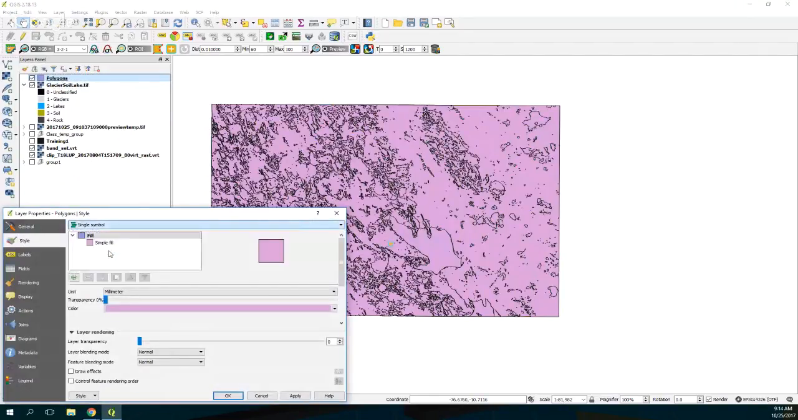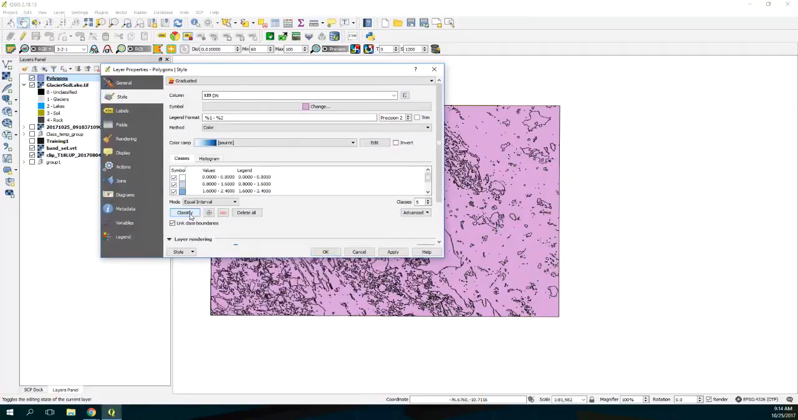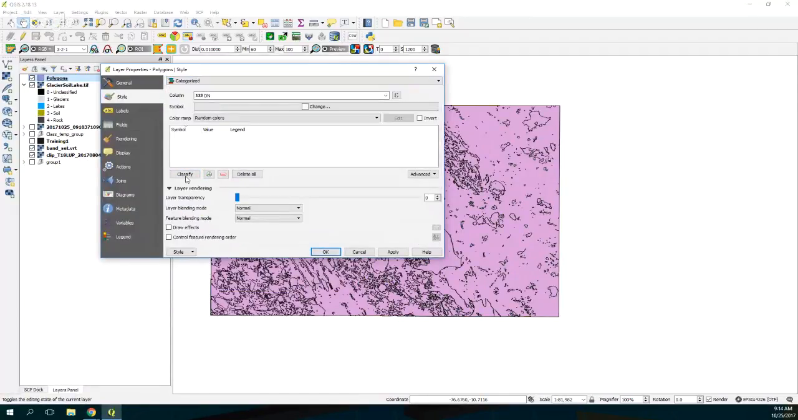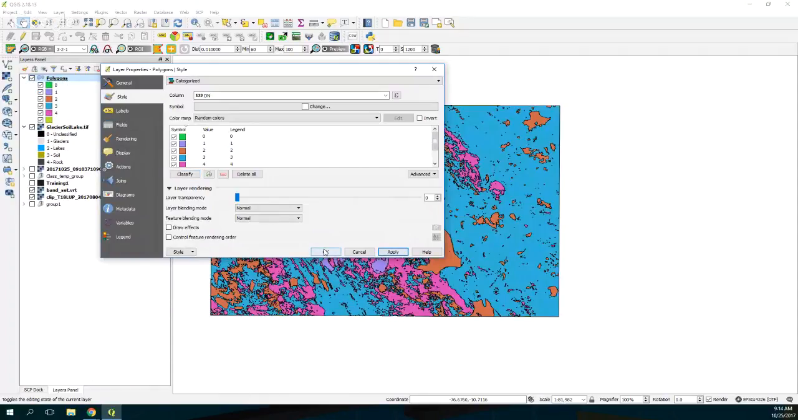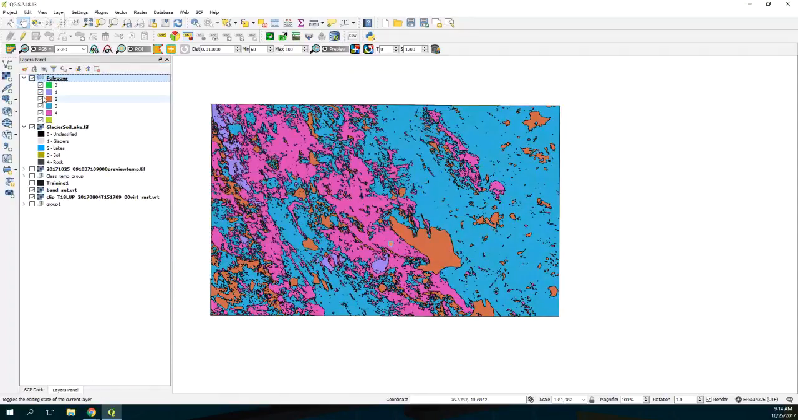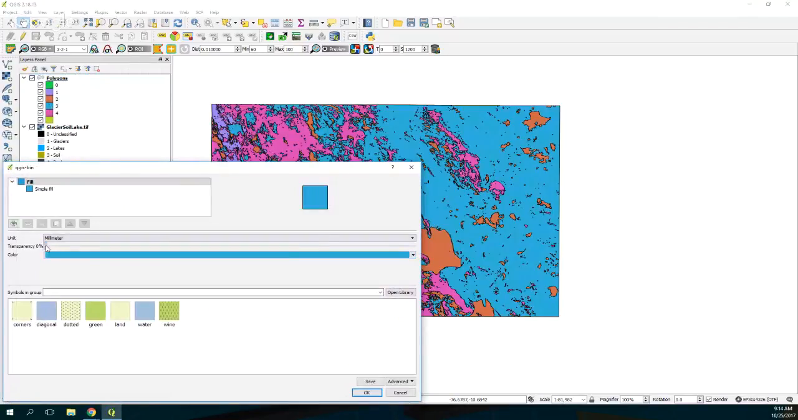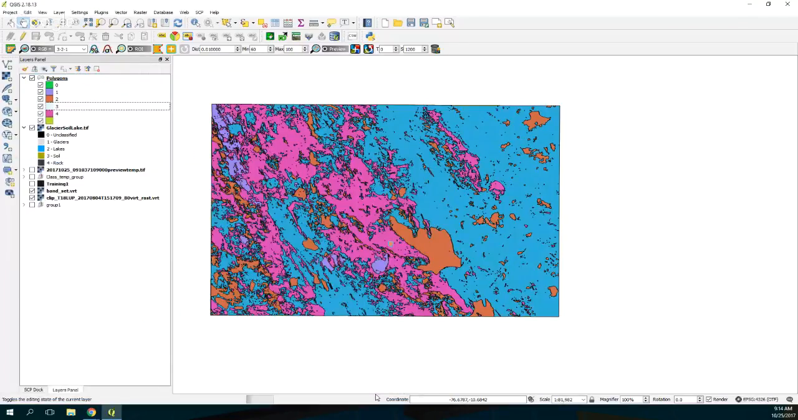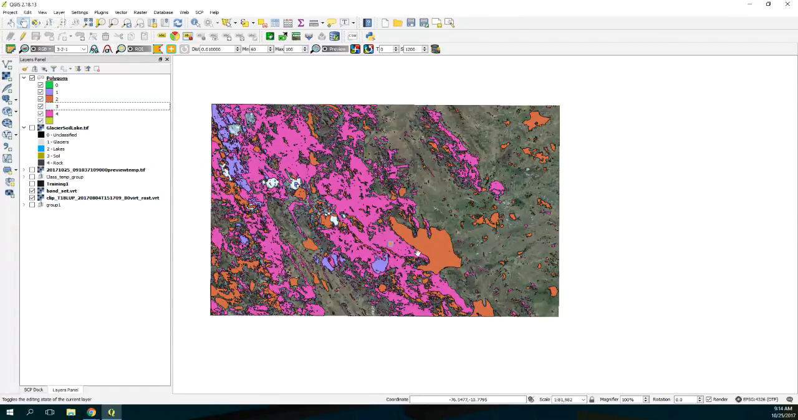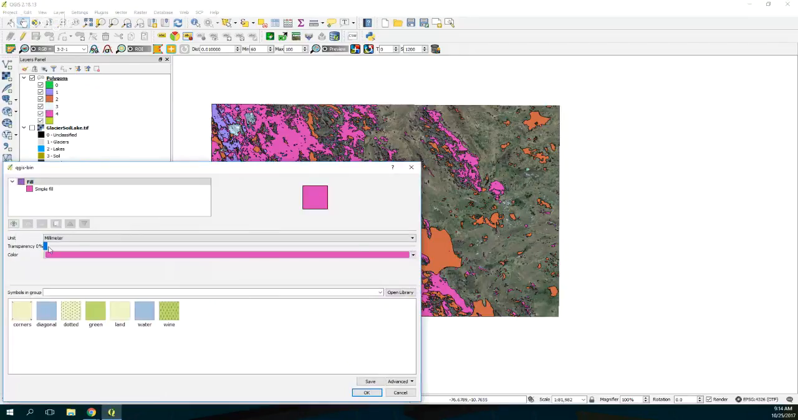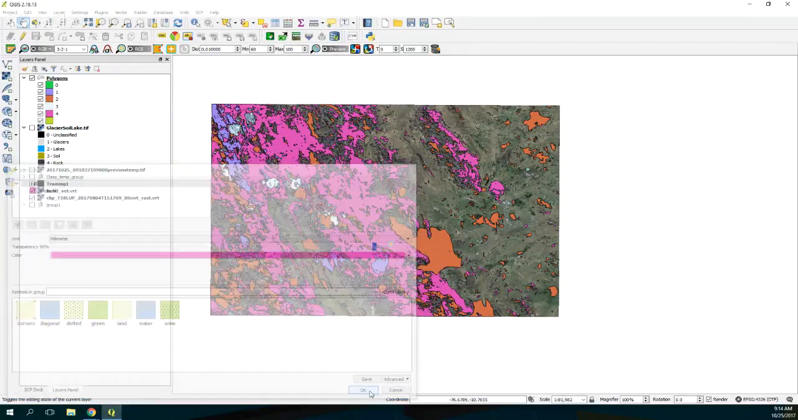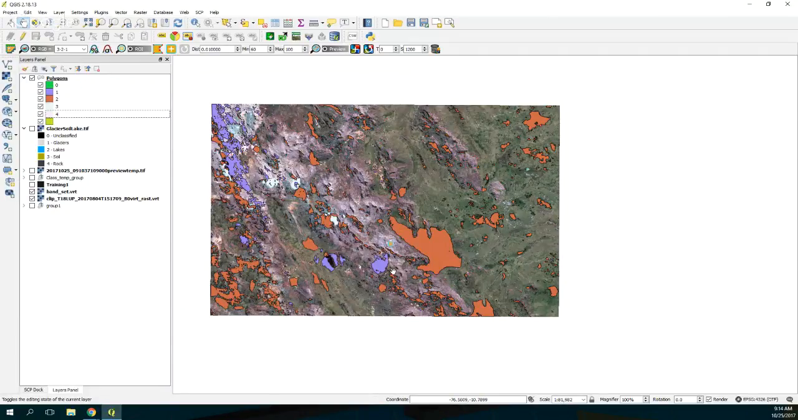Actually, I can create some classification to make it look better. Categorize, okay, apply, cool. And then maybe soils, that is actually number 3, I will create some transparency, and rock as well. Okay, cool, and then we have all the water bodies, and all the glaciers. And remember that these are classified as glaciers, but actually are not glaciers.